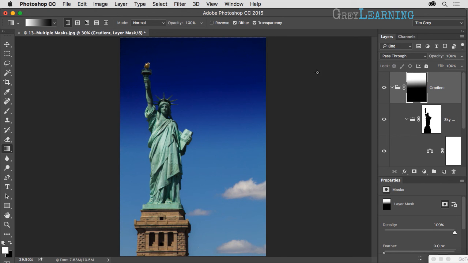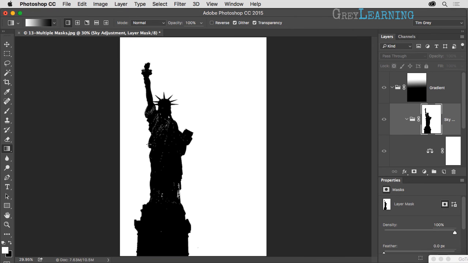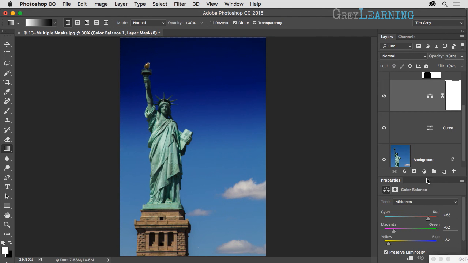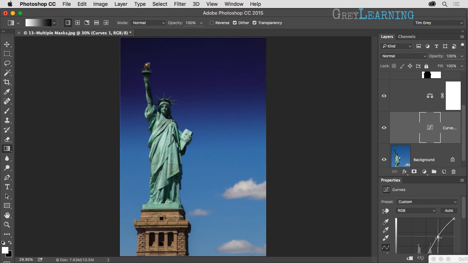And so, of course, I can come back to my gradient and refine it. I can come back to my sky versus Statue of Liberty layer mask and clean that up. I know there were a few areas, for example, you can see in the statue was a little bit less than perfect, so I could go clean that up. I can adjust my gradient layer mask if I need to. I can go back to my adjustments and fine tune the result of those adjustments. So I have maximum flexibility. Multiple adjustments, multiple layer masks, and complete flexibility to be able to go back and fine tune things later.